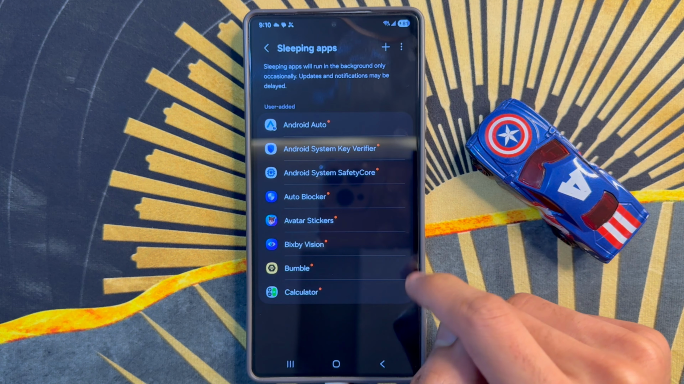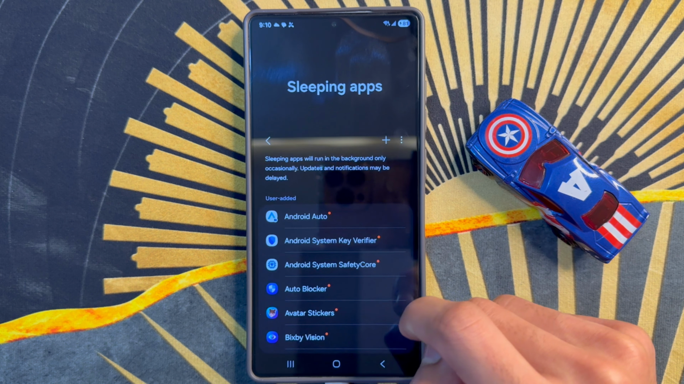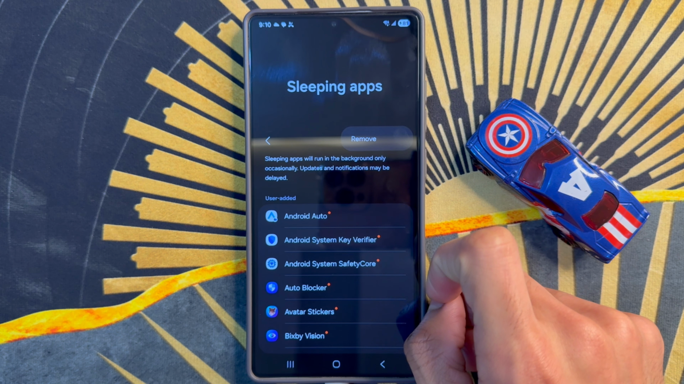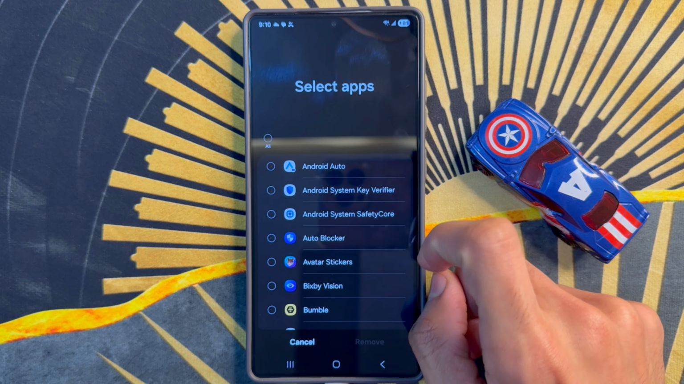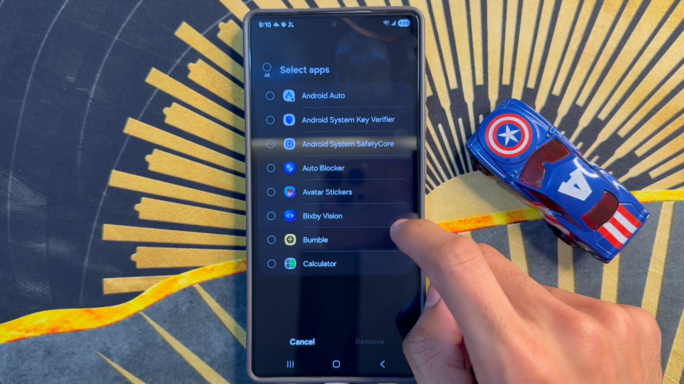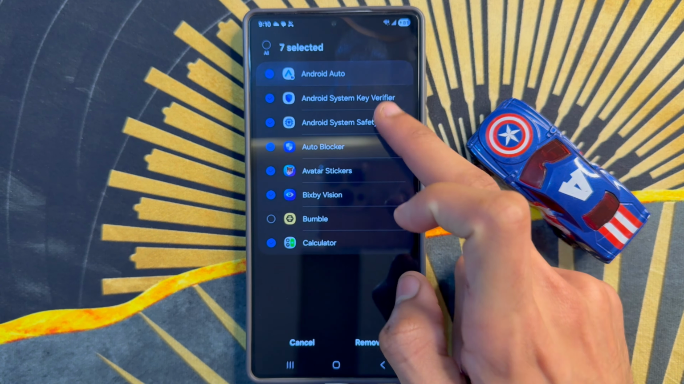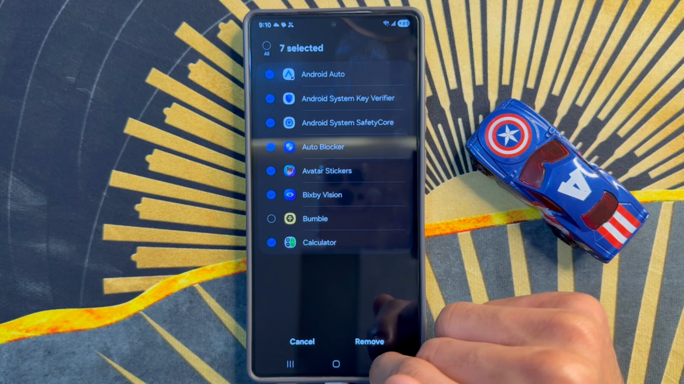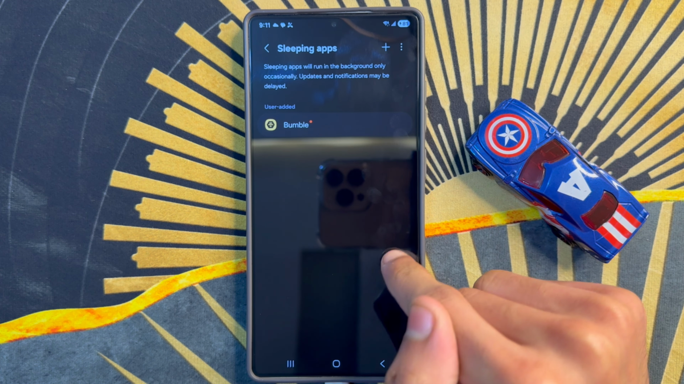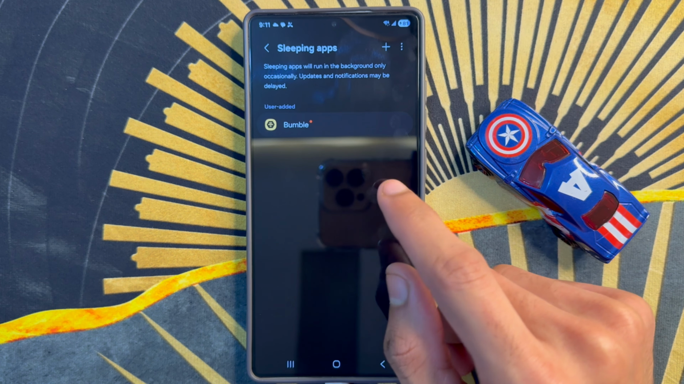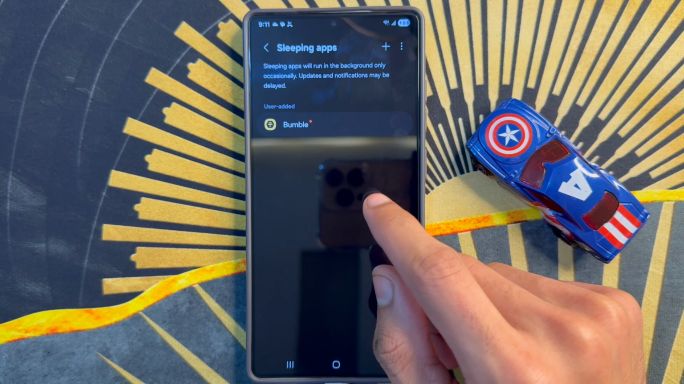So if you want to remove apps, click on this three dot icon and click on remove. After clicking on remove, you will select the apps to remove from here. So after selecting the apps, click on remove. After clicking on remove, you will see the apps are removed from sleeping apps.